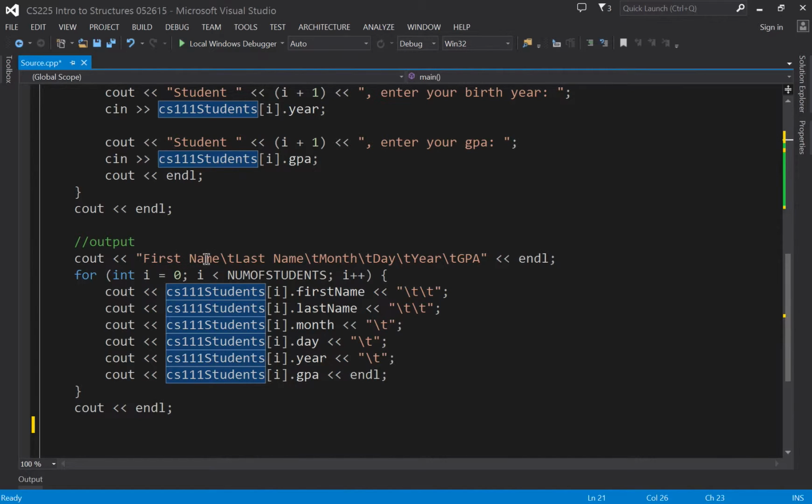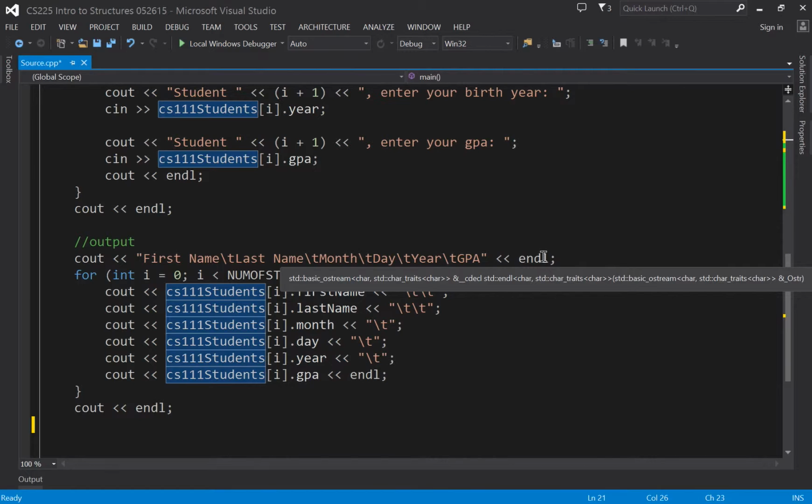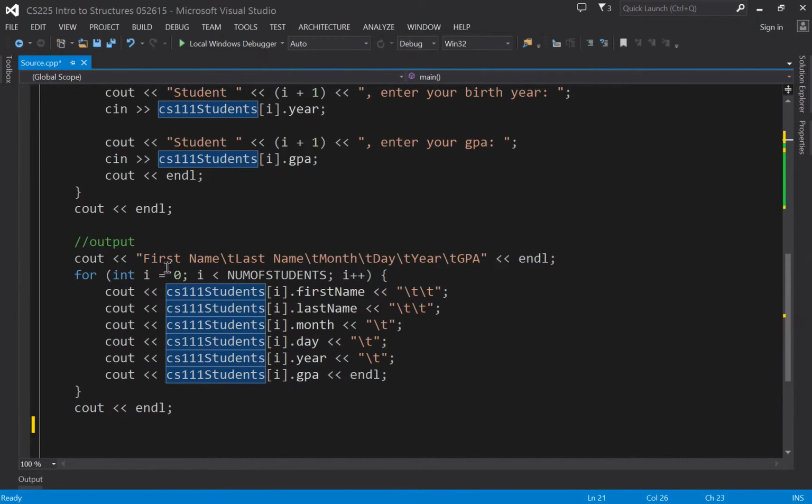So it'll say first name with a bunch of spaces, then last name with a bunch of spaces. This is my header row, so to speak. Then within the for statement, once again, I declare a counter, i, and as long as i is less than the number of students, we're going to i++ to propagate through all of the list of students that we have.